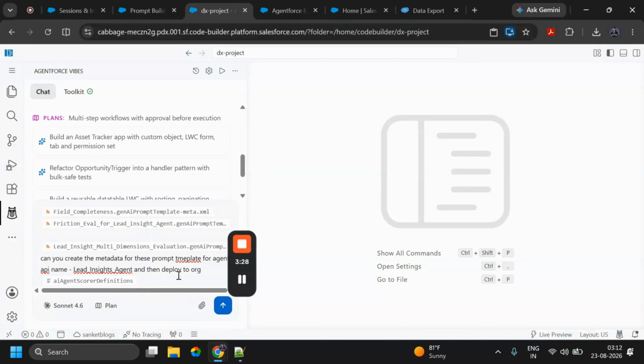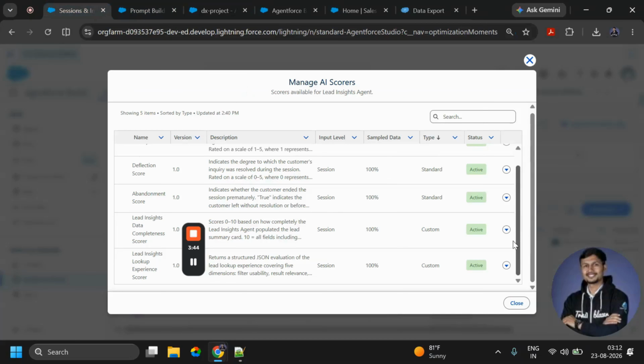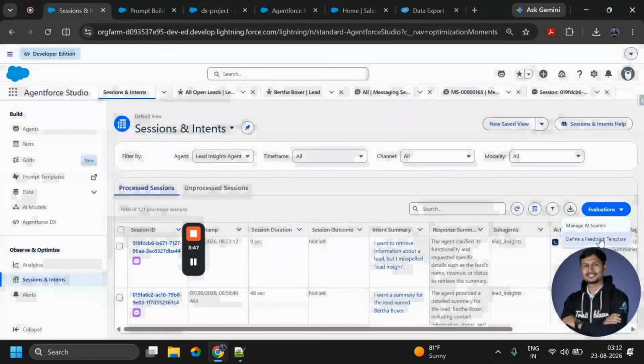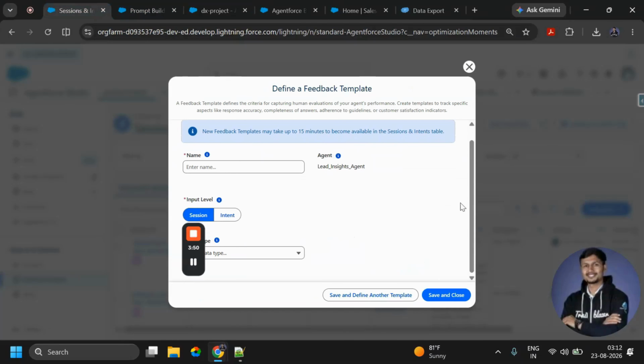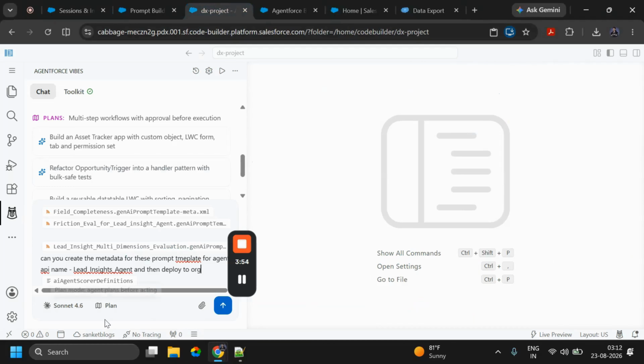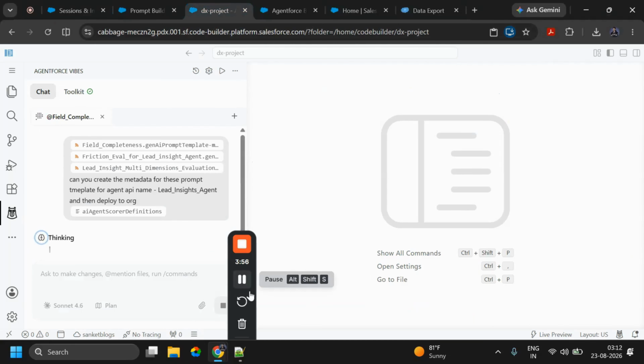This is through the metadata. In another video, I will show you how you can create it from the UI, if you do not want to do it from VS Code or any IDE of your choice, and how you can define a feedback template from the UI. So I'm going to hit send message.